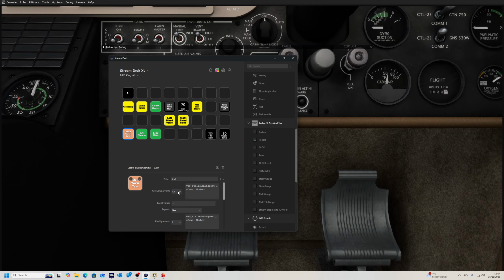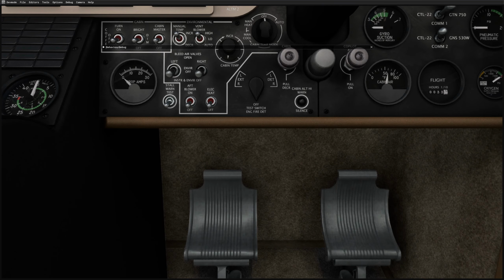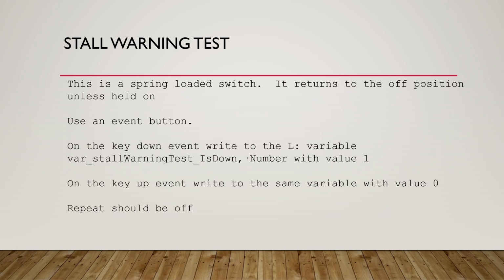When our finger is on the button, then this variable here, the stall warning test, is down, and it's a 1, and that will move the switch up. No repeat. There's a key up event, so as soon as I take my finger off the key, it's going to write the 0 into that position there. So if I show you that working, if I hold my finger down on the key on the Stream Deck, as soon as I let go, it releases the spring. And that's the name of the variable here. That's what we're looking at there.